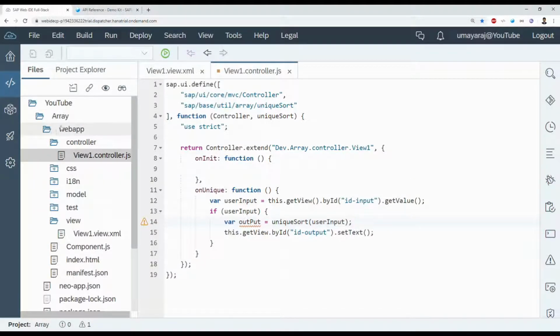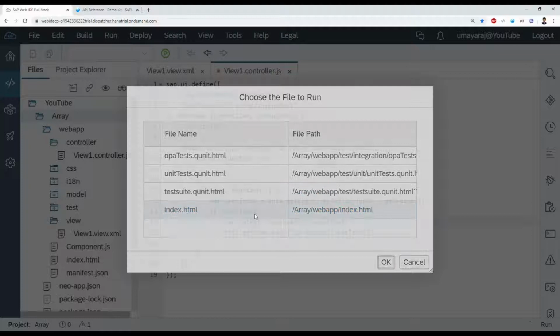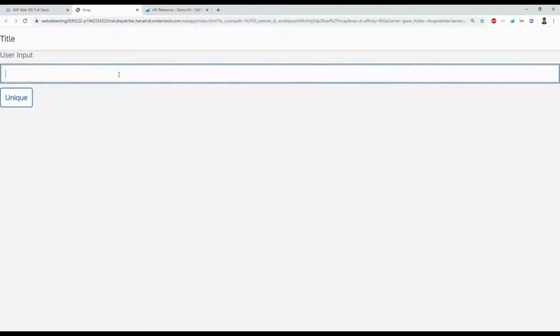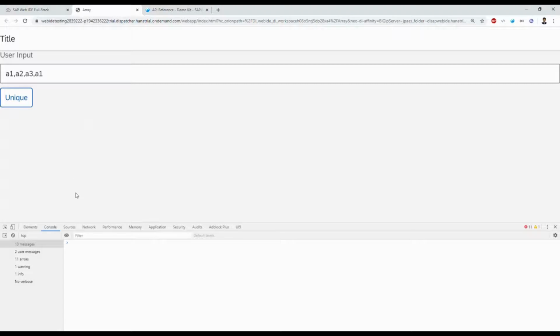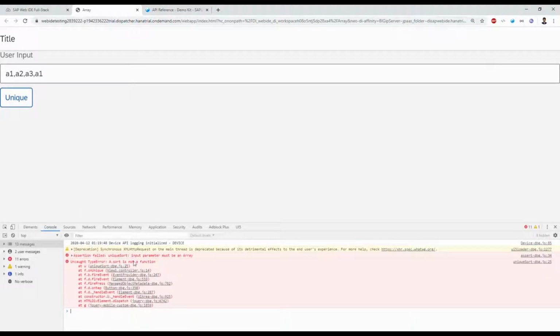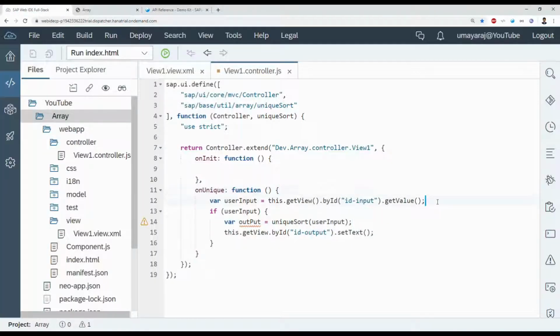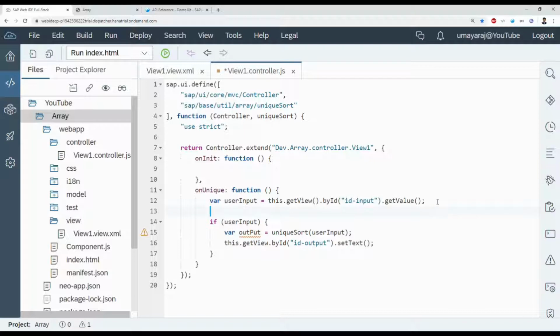we just run our application. Click that index.html. Give the user input A1, A2, A3, A1. Click OK. Okay, it's not an array. We gave it a string instead of array input.